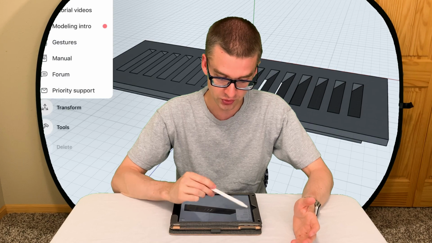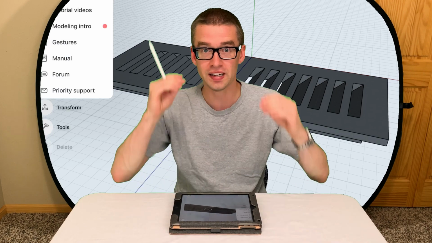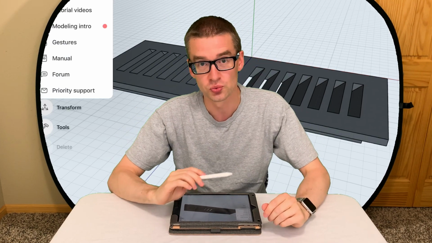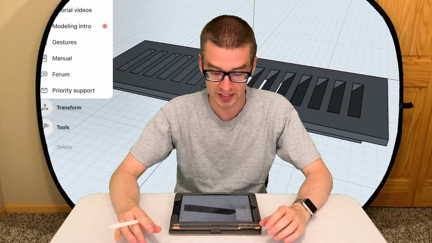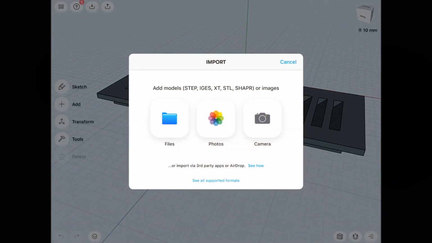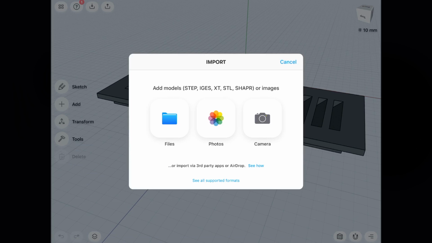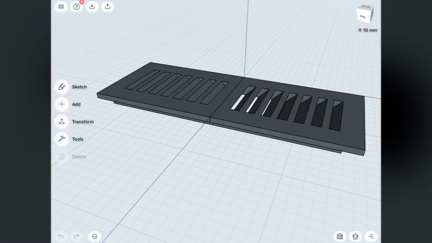The other cool thing is they do have a manual, and they also have a forum. So if you can't find anything in any of the videos, that forum is really good to be able to post up a question online and get some good feedback from other users. You can import different files, so that's also pretty cool. I cancel out of there. You can also import a photo, which is awesome. One thing I did is I would make a lettering that I wanted, save it as a photo, and import the photo in here.